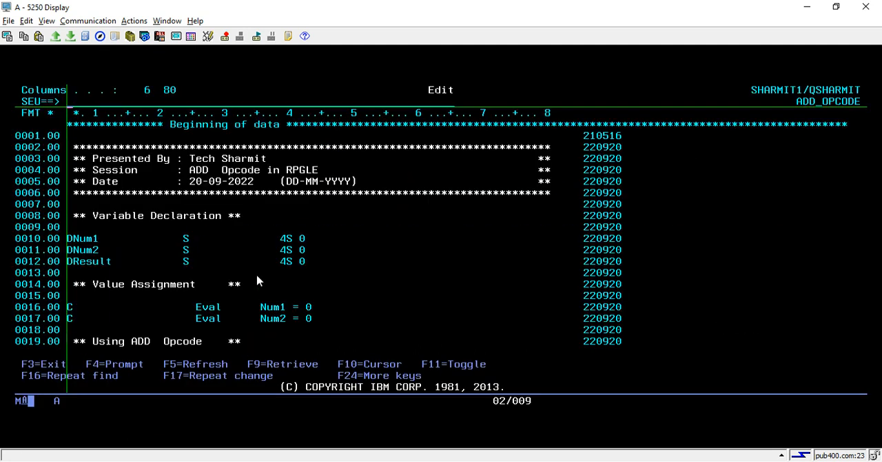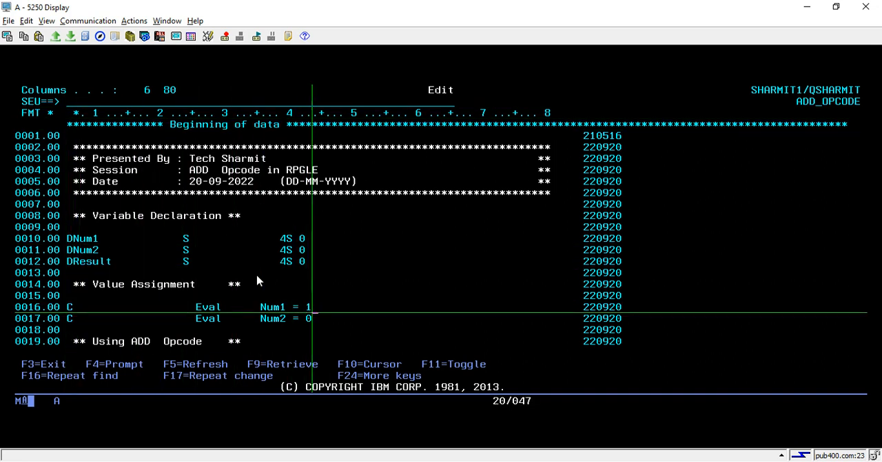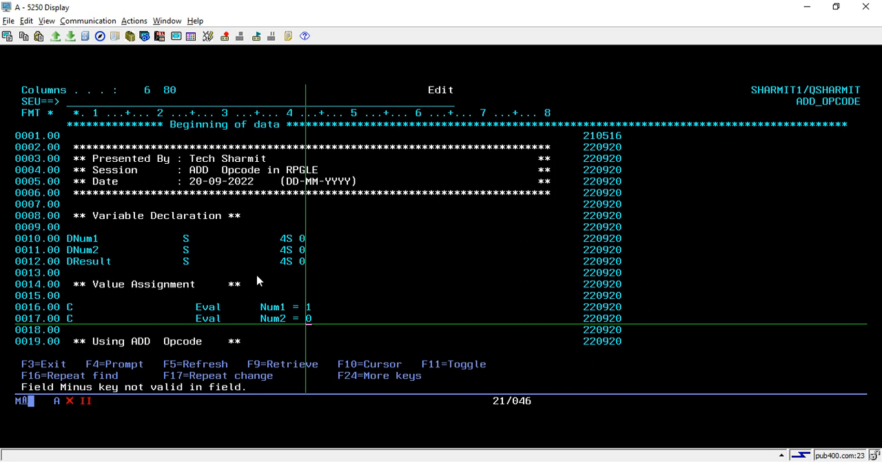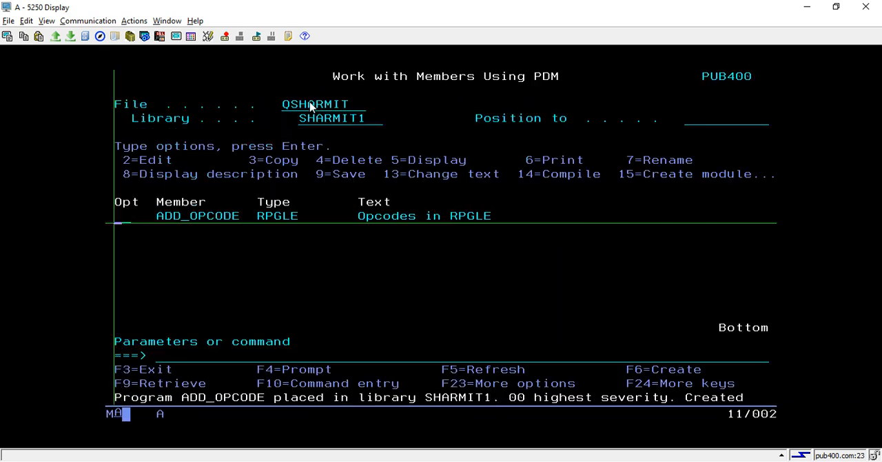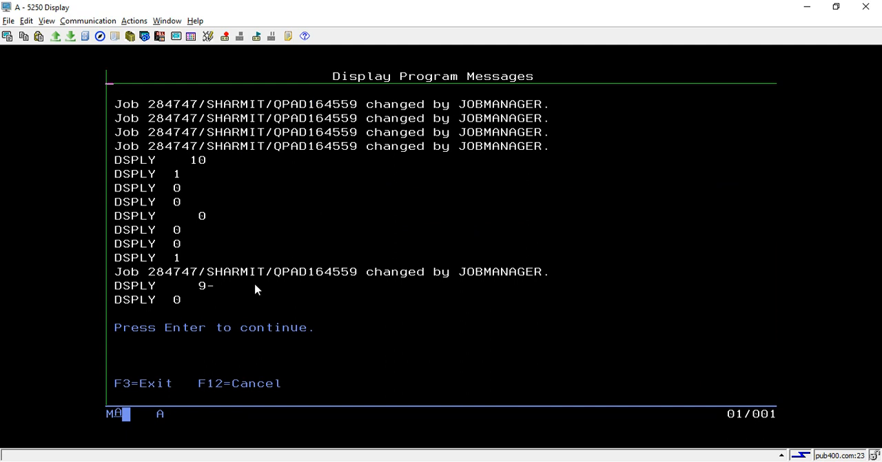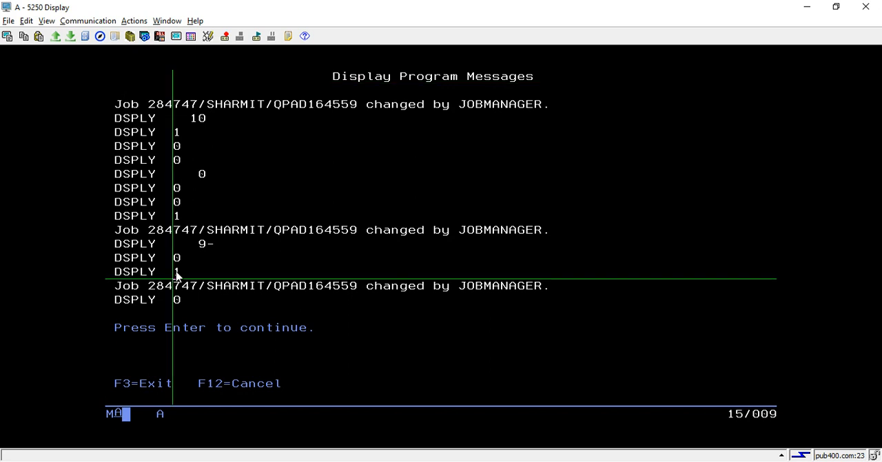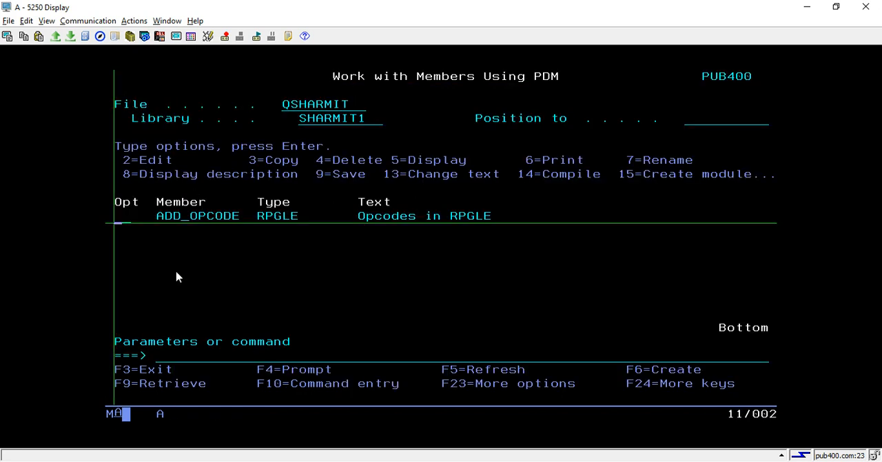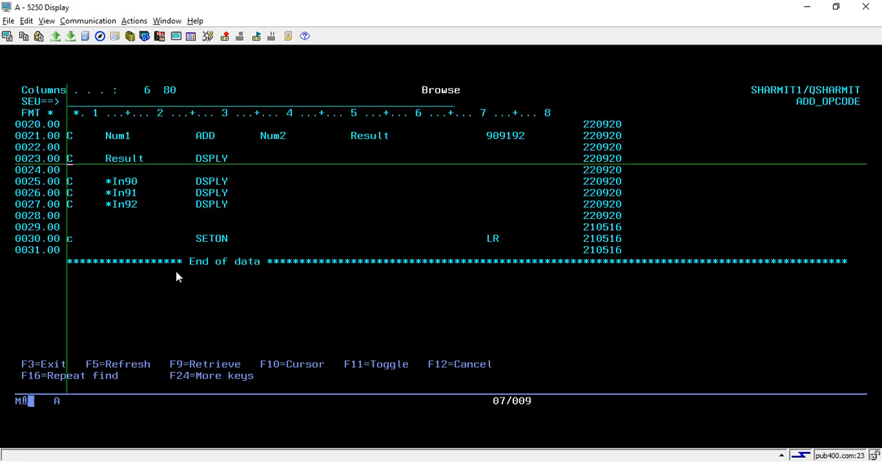And similarly, if we do some changes like this, here we will add 1 with minus 10. So let's see which indicator will turn on this time. So the result is minus 9, and yes, the low indicator is turned on because the result is lesser than 0. So yeah, that's how we use this ADD opcode, and it is mainly used for adding the two values in factor 1 and factor 2, and the output will be stored in the result variable.